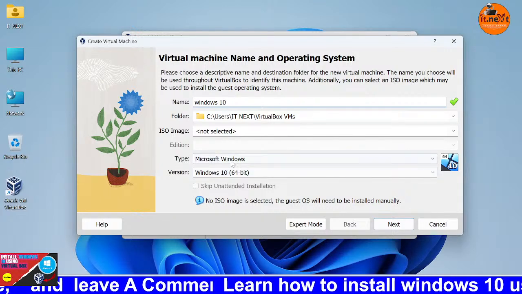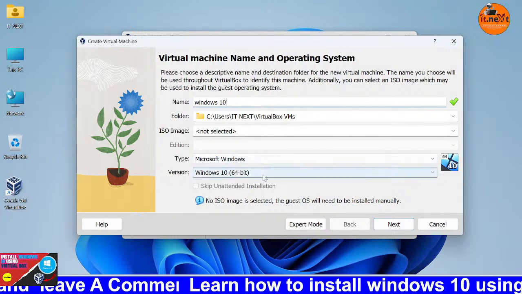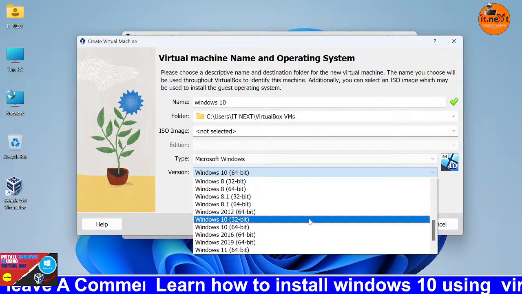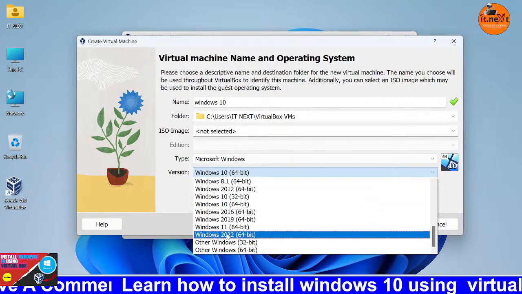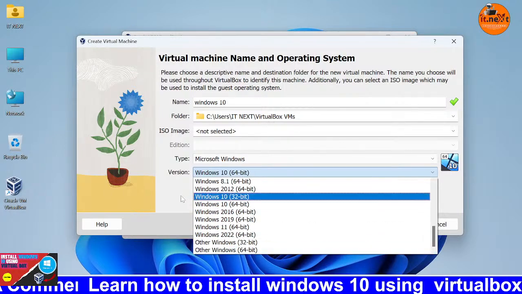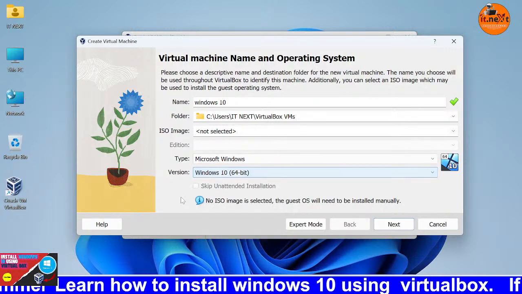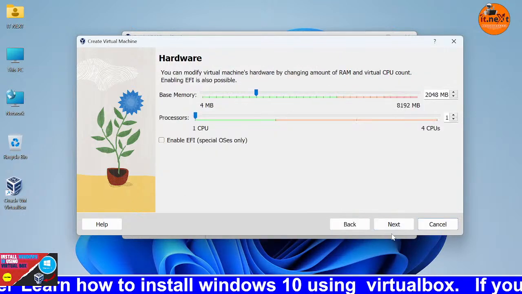And then here on type, you can see it's Microsoft. And version, this is Windows 10. If it's another operating system version, you can select, like, Windows 11. But now I'm showing you how you can install Windows 10. Okay, here click on next.